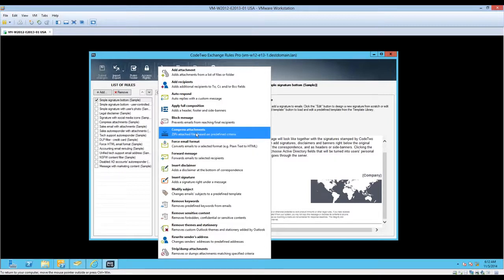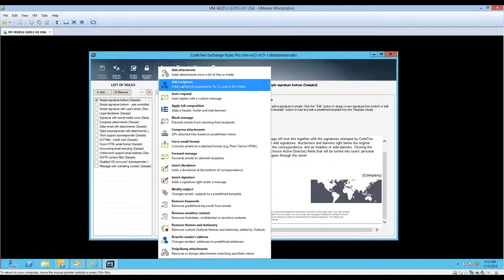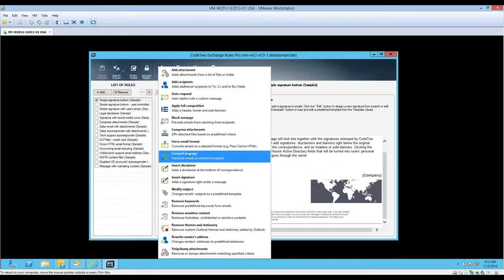It is used by some of our customers, for example, the attachment compression or removal to reduce the size of the email databases and store the attachments in an external drive, for example. You can add recipients, auto-respond, or all the messages. This is all done for email flow management and rerouting.